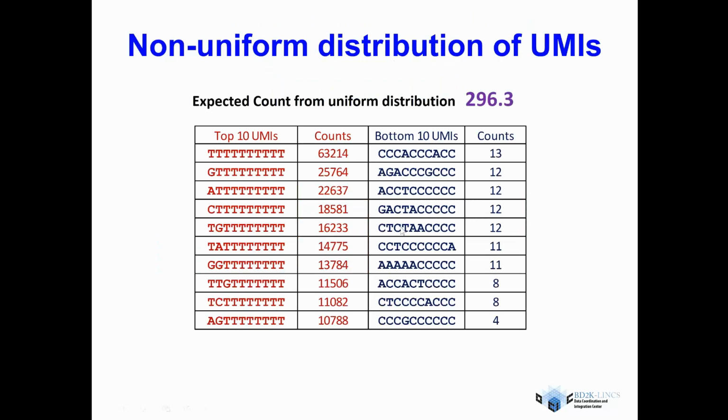And this is where, when you take a look at the distribution of the UMIs, you find that, at least in this batch, there's a heavy bias towards T's. We expect roughly 300 if it was uniform, but the most common one is 63,000. And there's a bias against C's. So what's happening is that we're not actually getting an effective 1 million random tags. We're getting a much smaller population of heavily biased UMIs, which is causing this unexpected problem.